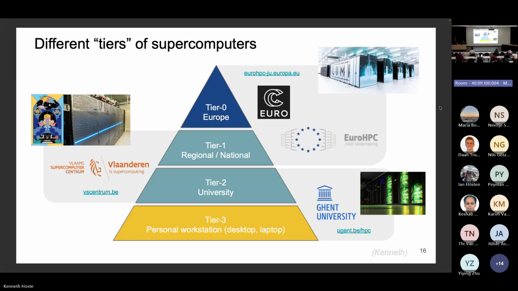Things get bigger, things get more difficult to use. Access is also not free anymore at the top of the pyramid. So tier 0, tier 1 level, you have to do an application which is reviewed and approved, and then you get a certain amount of time to do the compute. So things get different as you climb up the pyramid. But from the tier 2 level onwards, it's more or less the same type of workflow that you follow when using these systems.